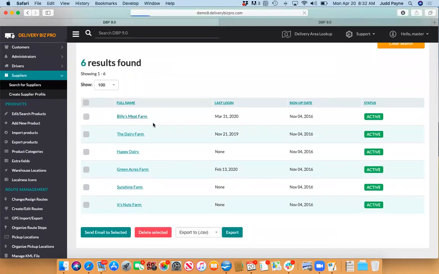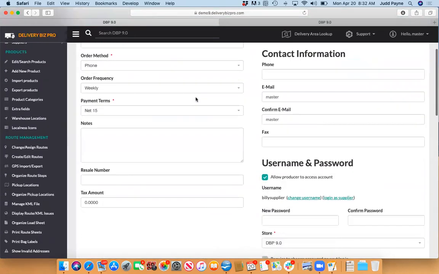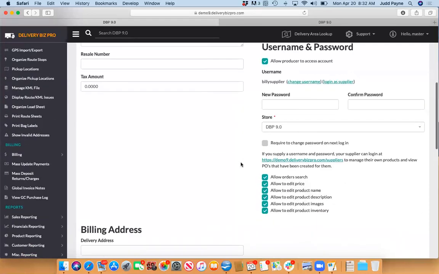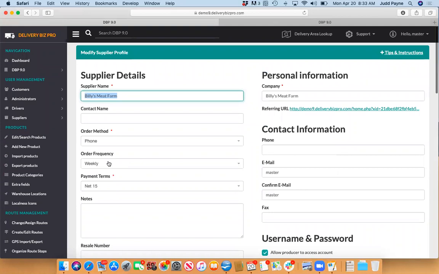So you just want to build out a basic supplier profile. Not much required here besides the supplier details. You don't have to give a supplier access to the system. You're just entering their information in here so that you can then tie it back to a product.